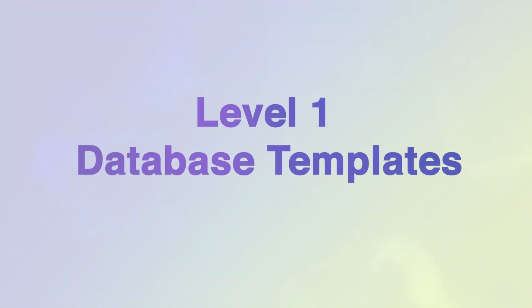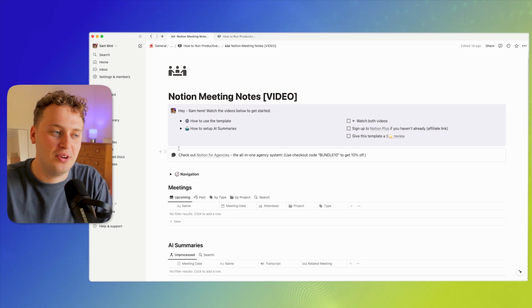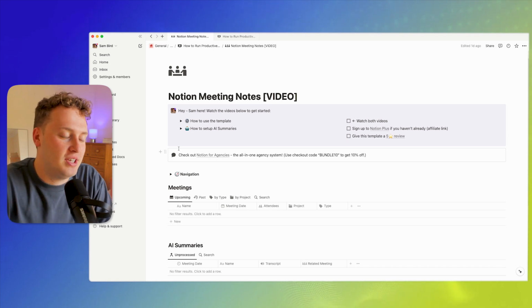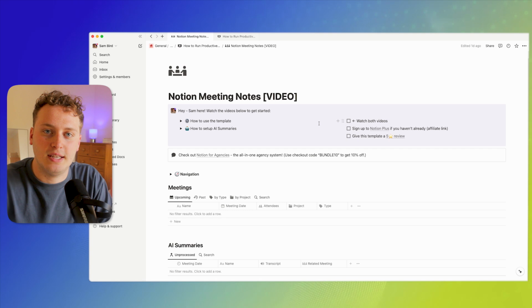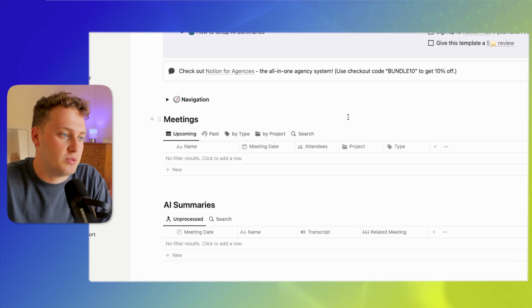Level one, database templates. So over on Notion, we have a fully fledged meeting notes template where your agency can use this to capture and record meetings that happen in your business. And in level one of this video, we're going to be walking through Notion database templates and how they can supercharge your meetings. So if I come down to our first section here, we have the meetings database.